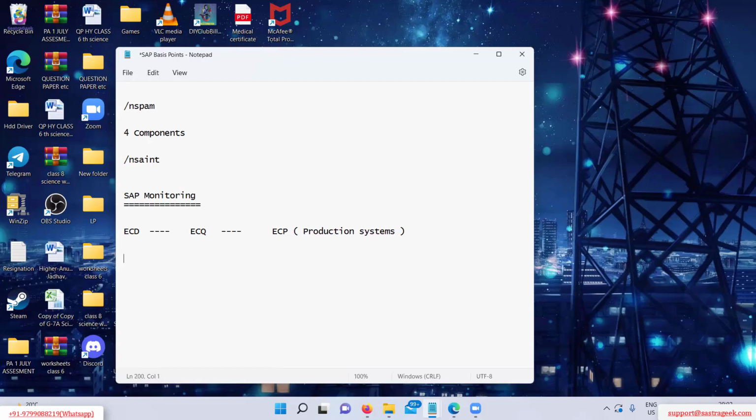The reason being, the development and quality systems, ECD and ECQ, are generally used by the functional consultants, technical and functional consultants, the SAP consultants. Okay, and ECP is actually used by the end user. End user means who are called end users.